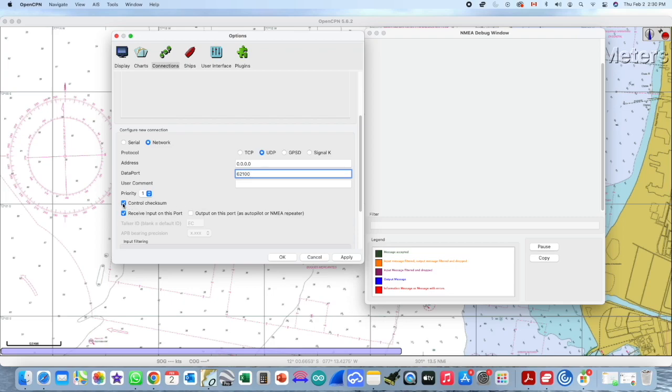Below you'll see a box, Control Checksum. You want to leave Control Checksum clicked. That is an error detection or error correction protocol that's a part of the software of NMEA 0183. So it will drop any sentences that are corrupted. They're updated every second, so if the data is dropped, it's quickly replaced.